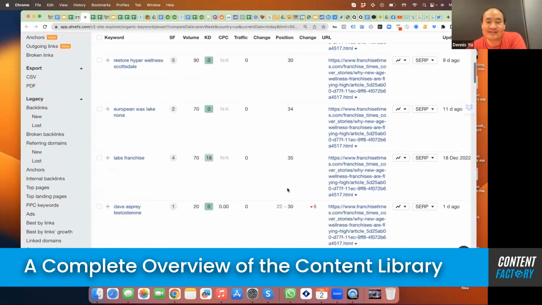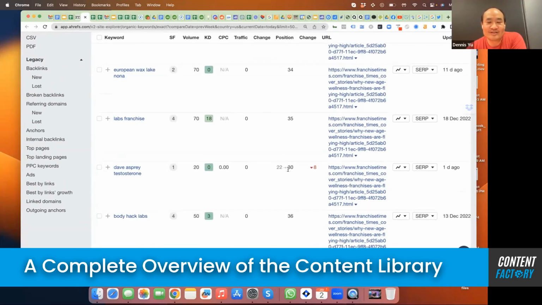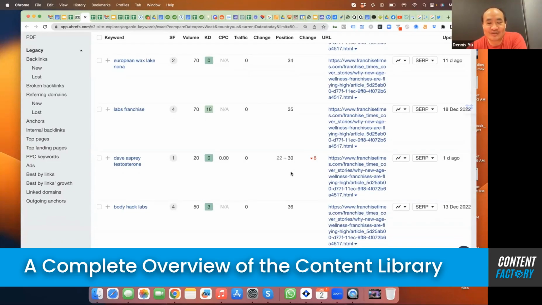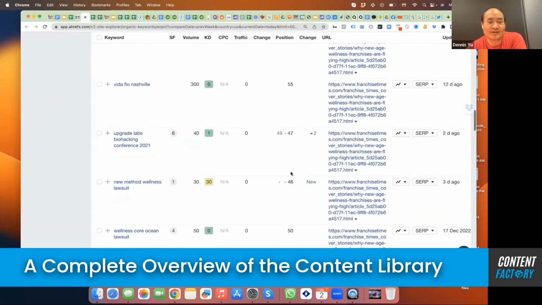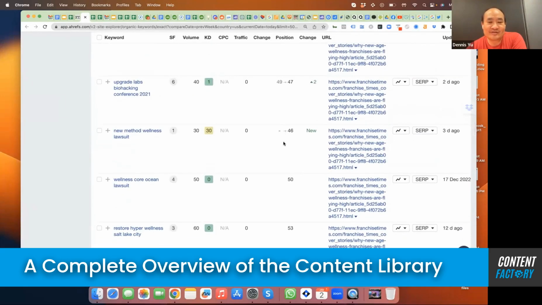We go to 100. Like this page, Dave Asprey testosterone, flipped from 22 to 30. This is called the Google dance when things move up and down. It's like the stock market. Your stock constantly goes up and down. Doesn't necessarily mean anything. It's noisy. And then as we go further, we're in lower positions and some of these are new.